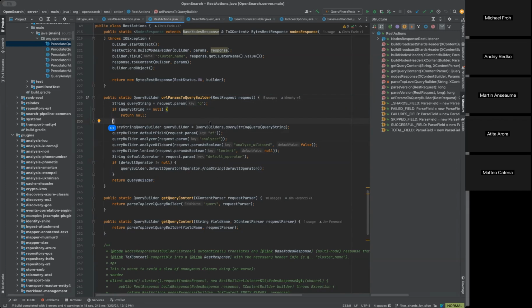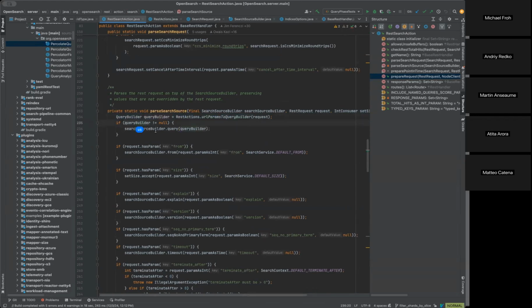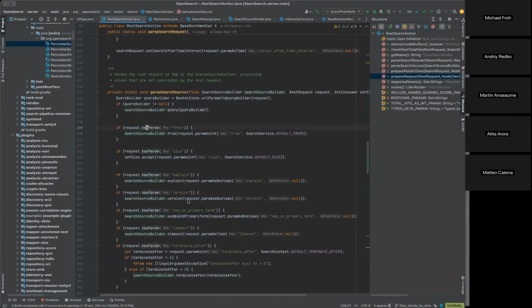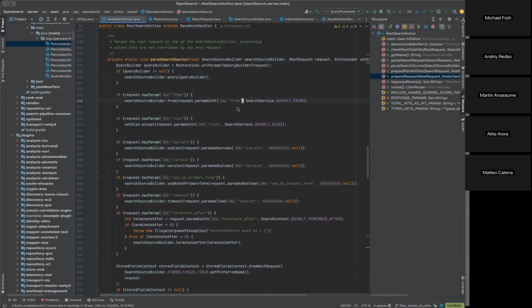so this is something that's probably not very frequently used, but it's still there. So some of the URL parameters do get mapped to the source. In practice, most people are never actually going to use these things. So yeah, we're going to go through some of the other URL parameters. Well, this is sort of a historical thing where from, size, explain, you can either specify them in your URL or you can specify them in the body of your search request, in the source of your search request. So yeah, you can do either.